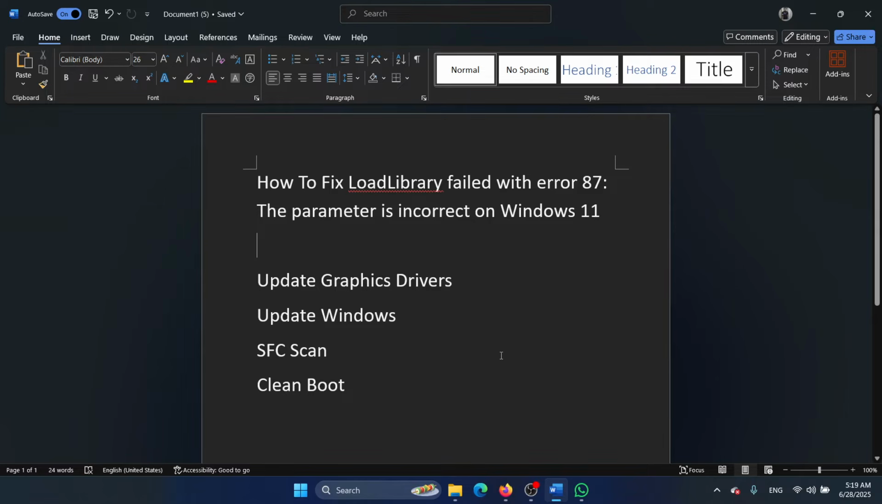Hey friends, if you wish to fix load library failed with error 87, the parameter is incorrect on your Windows 11 computer, then please watch this video. I will guide you through the resolutions. Now, load library is a DLL file. It isn't mentioned here, but I'm telling you.